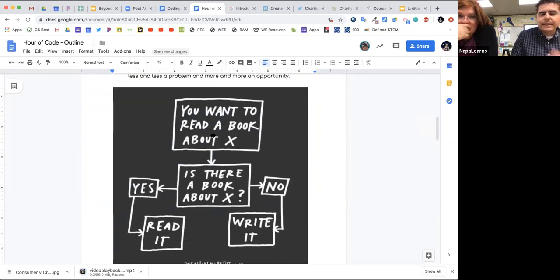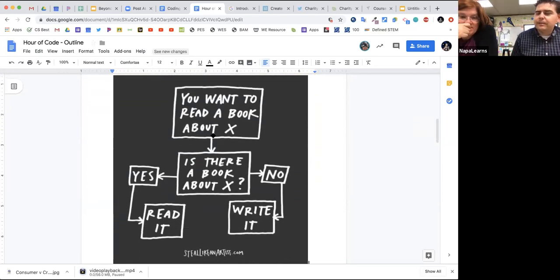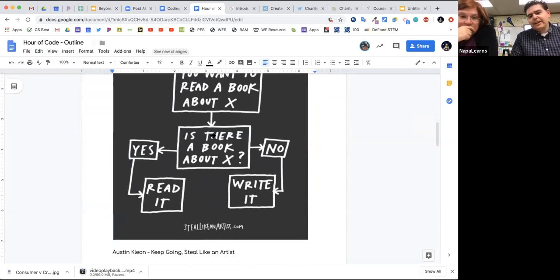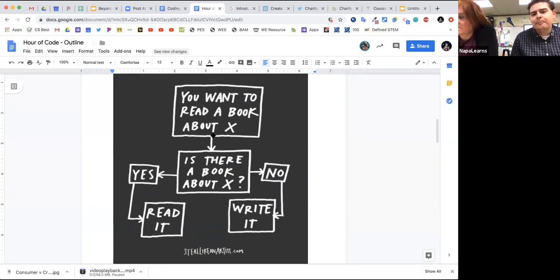We've talked about the idea that if there's a video game out there that you don't like, or you don't like anything that you play, why don't you create your own thing? This is from Austin Kleon, who has a few books, and this one is called Keep Going. If there's something that you want to read or create, or learn about, is there something about it out there? Yes or no? If there is, go research it, go after it. If there's not, okay, you can write it. You have the tools to empower yourself to do that thing.